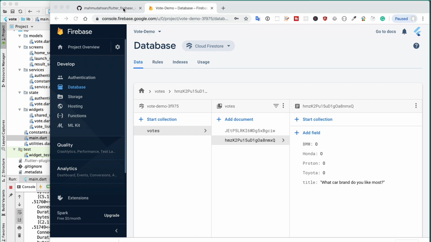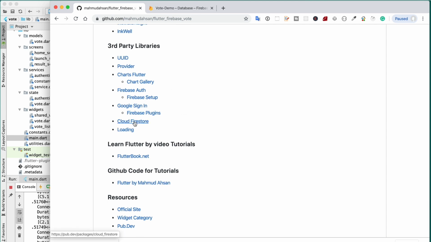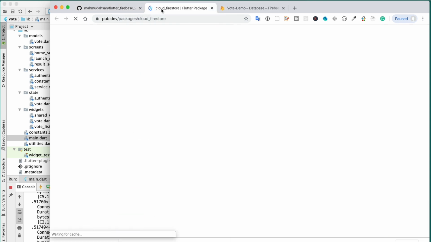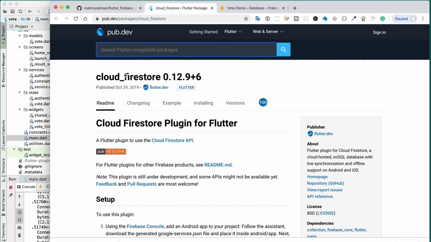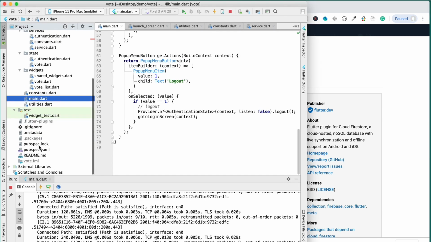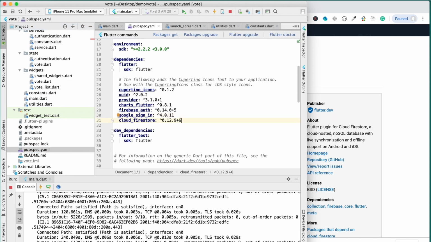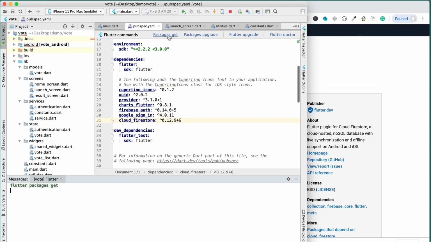Now we need to update some code. In my Flutter Firebase vote repo, you will see there is a Cloud Firestore link. So just open that, and here we will need to install this library in our application. So click installing and copy this line, come to your project and open the pubspec.yaml, paste the code here, and click packages get, so that library will be installed.